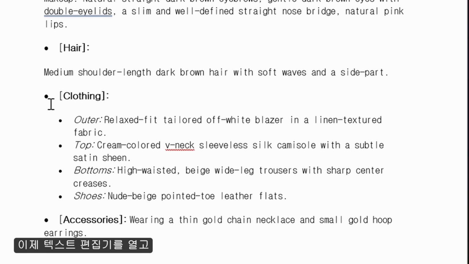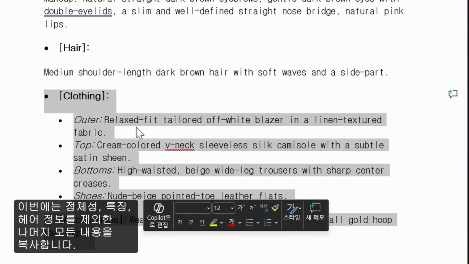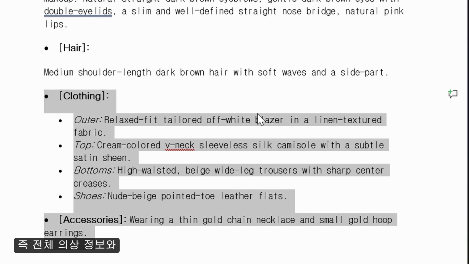Now, let's open up our text editor where we stored the master configuration code. This time, highlight and copy everything except the identity, features, and air blocks. We want the rest of the entire clothing and body dataset. Head back to the Flow prompt interface and paste that string right in.